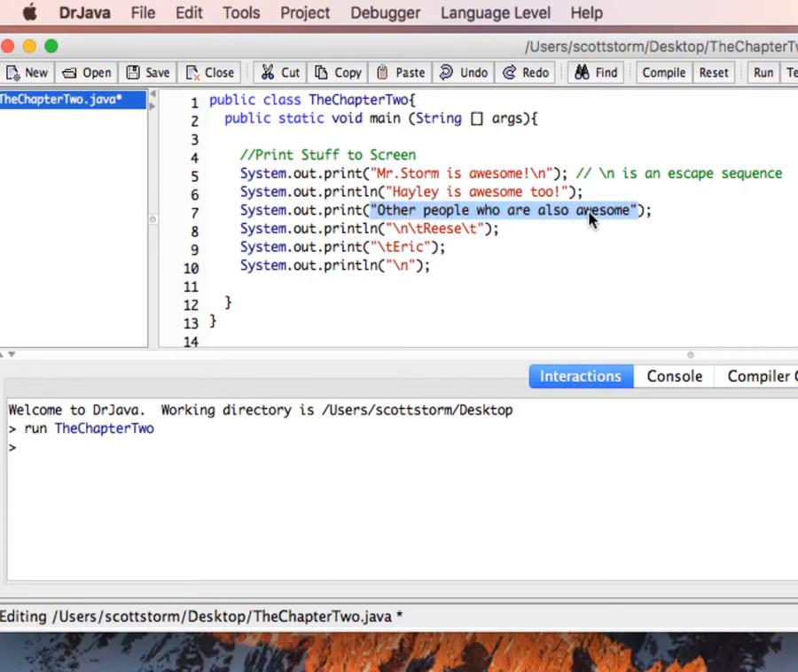Other people who are also awesome. This right here, Mr. Storm is awesome. We'll get rid of this \n for a second. Mr. Storm is awesome. Because it says print, there's no automatic new line at the end of this line. So this just says print on this line, Mr. Storm is awesome. And then your next System.out.print continues where we left off right here.